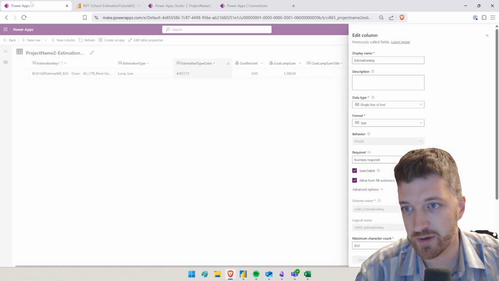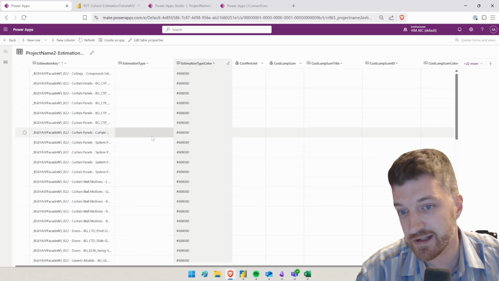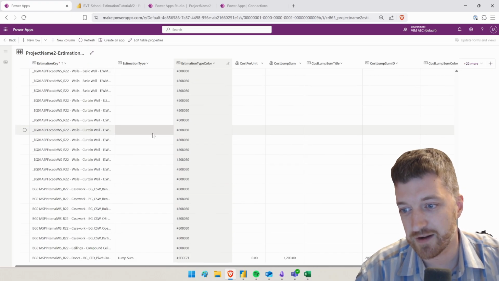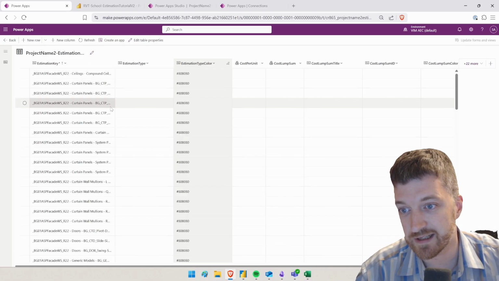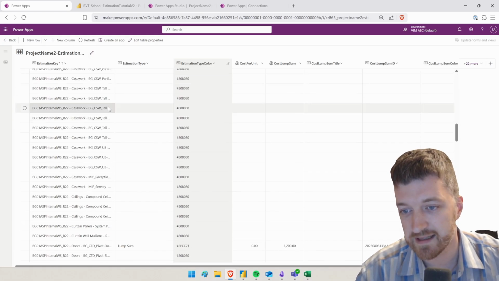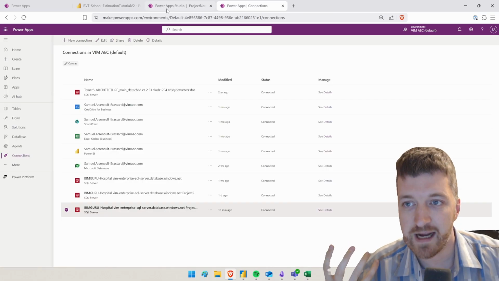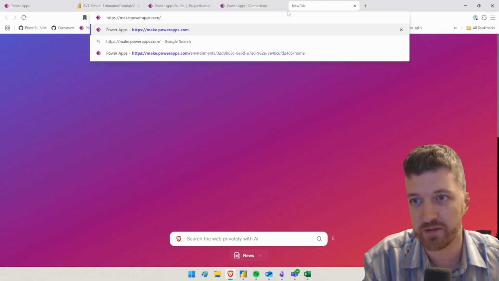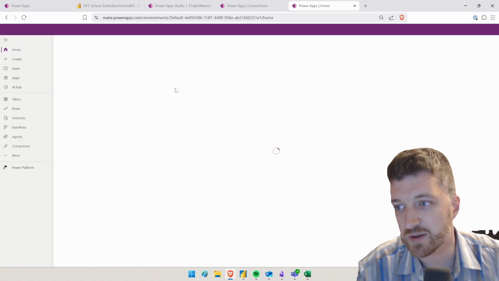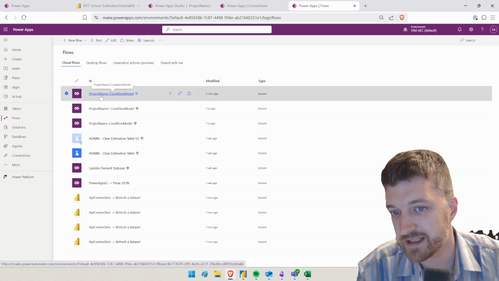So really, when we are in our table here, if we start refreshing, there you go. We already have a lot of data that's being refreshed. And so it's going to fill up this table quite quickly. It's doing it very fast. And if we were to have an error here, what we could do is monitor these flows. So here we have a flow, and it's called project name condition model.